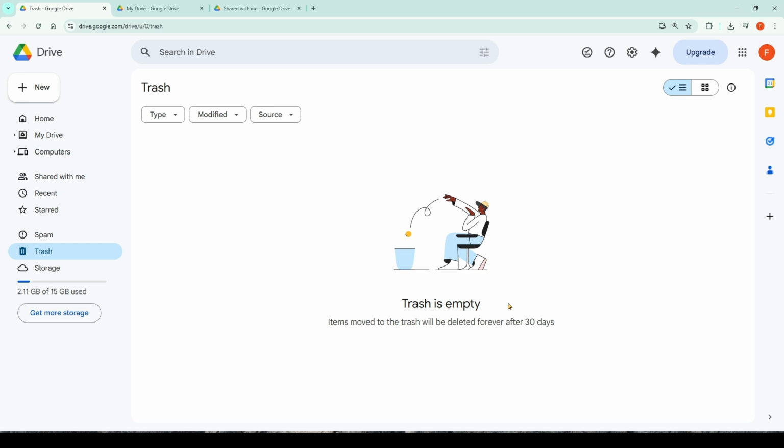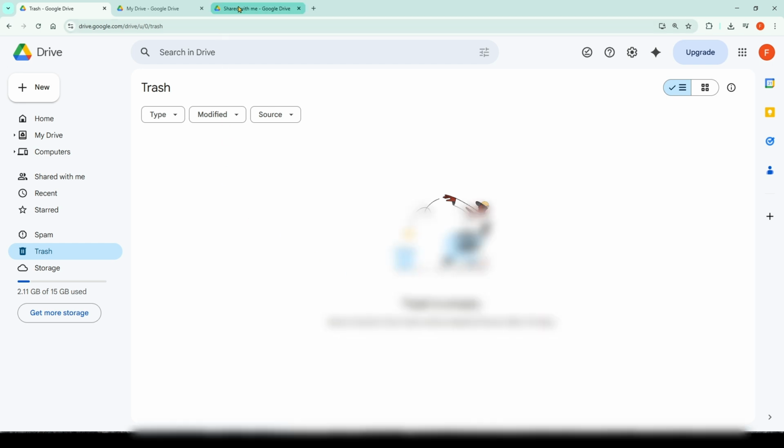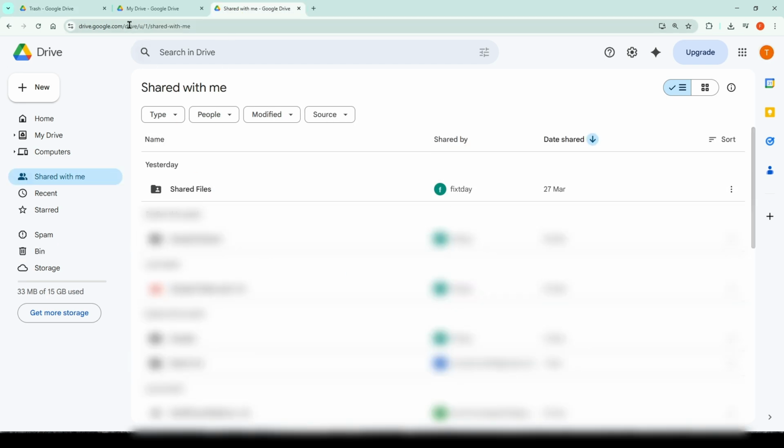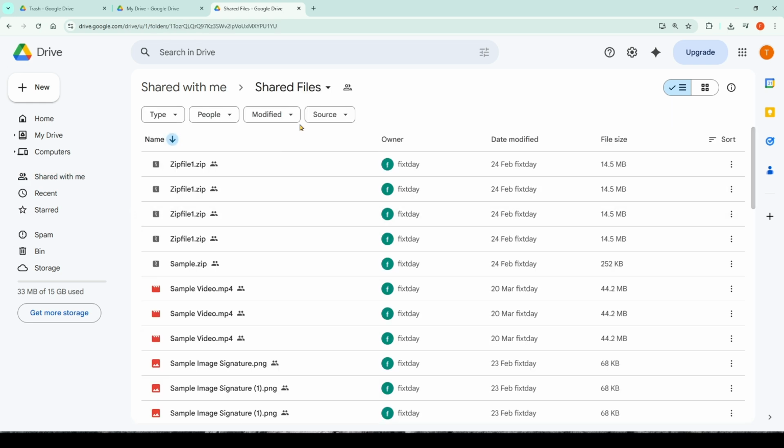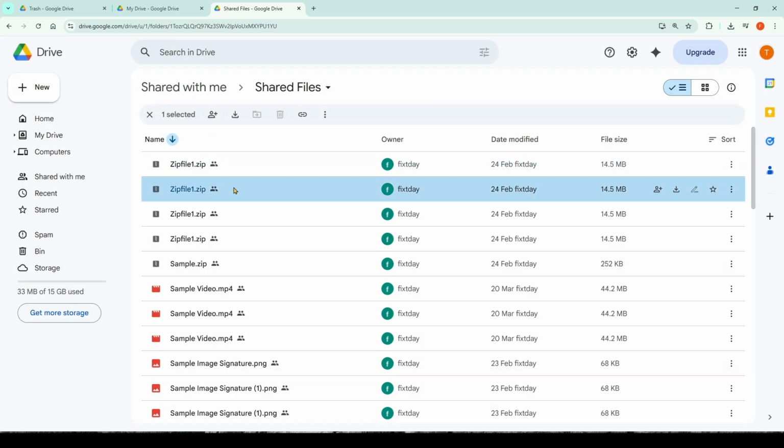If you're dealing with shared files, there's something important to understand. If you are the owner of the file, you can permanently delete it without any issues. If you're not the owner but have editor access, you may still be able to delete it. However, if you don't have sufficient permissions, you won't be able to delete the file itself.